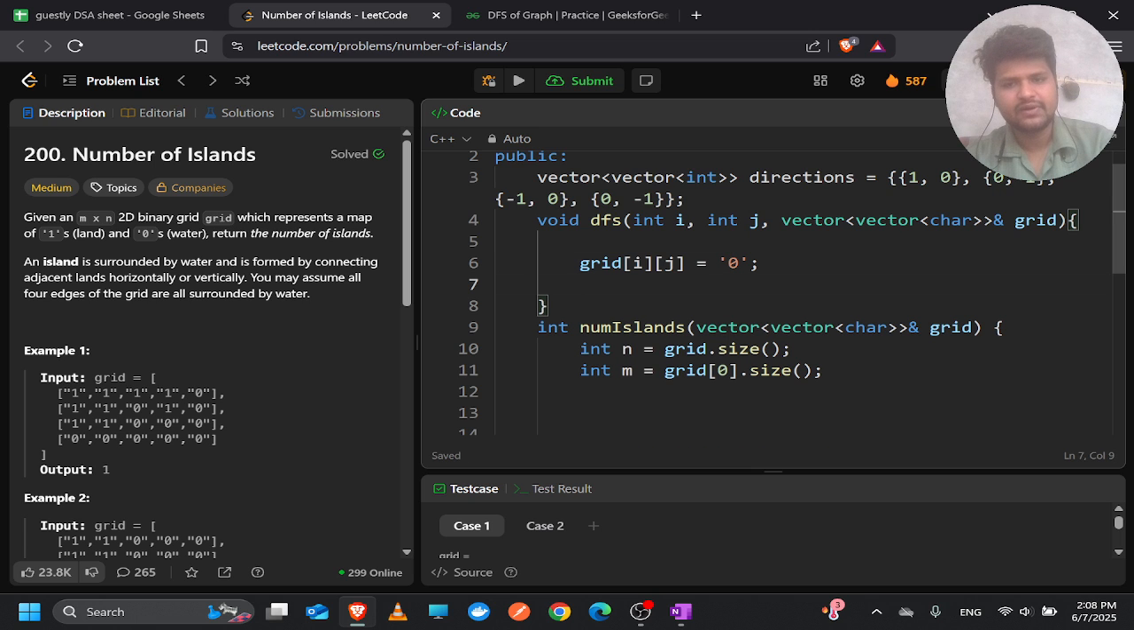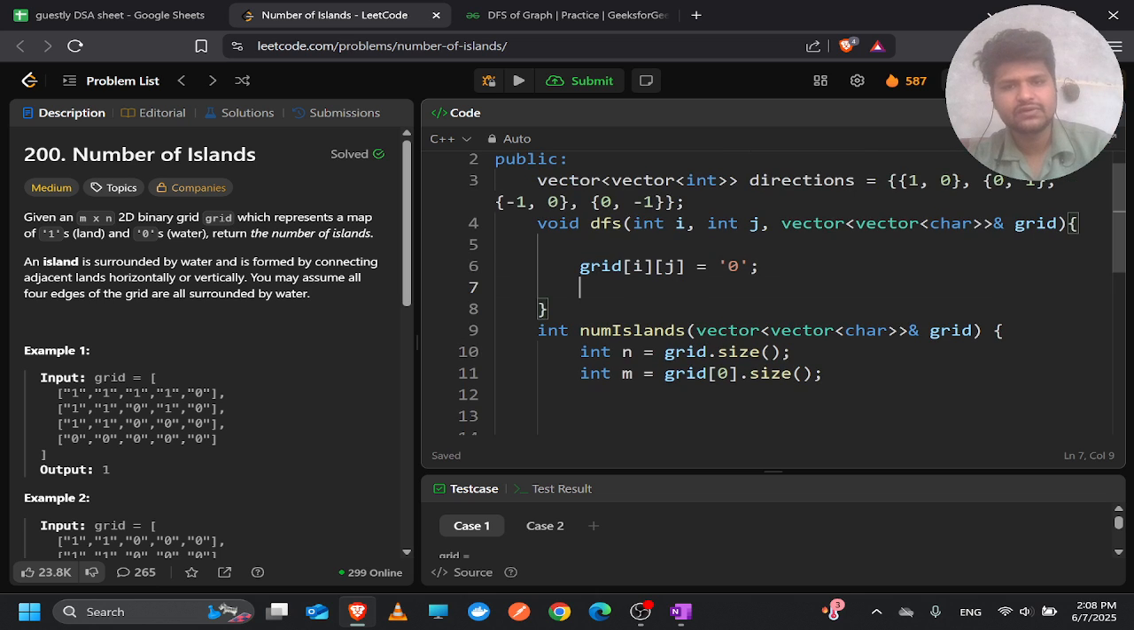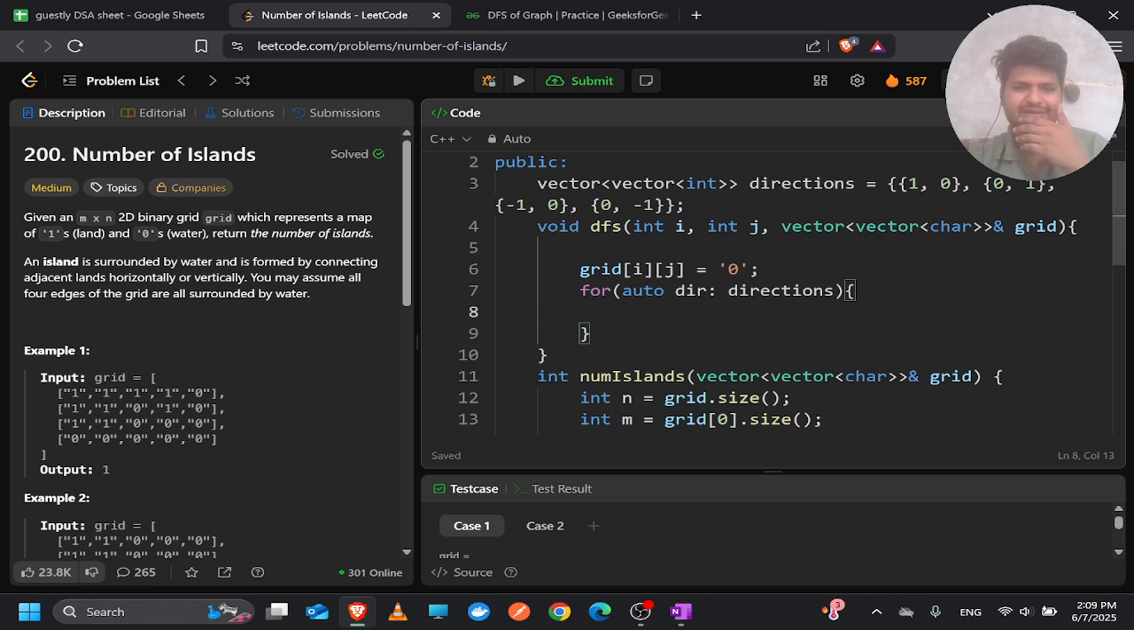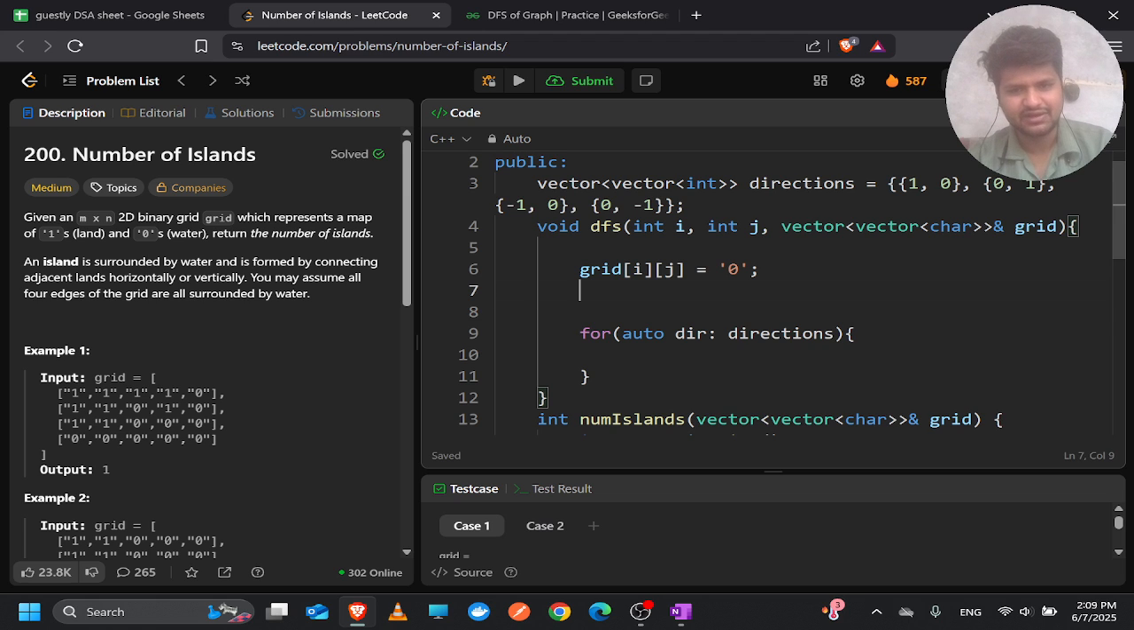Now we will go to its neighbor. How will we go to its neighbor? For this we will use a for loop: for auto direction equal to directions. Let me copy this. This is the new way, or if you don't understand, you can apply two loops. You can do either of these. Let me write it for you.